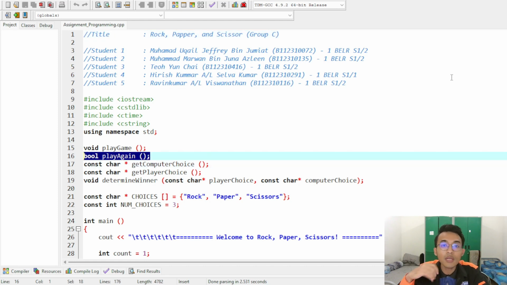In this video, I will explain to you about the play again function. Basically, when we write a function, we must have three things. Firstly, we must have a function declaration. This is a function declaration located at the global area. A function declaration tells the compiler information about this function and how this function can be called.